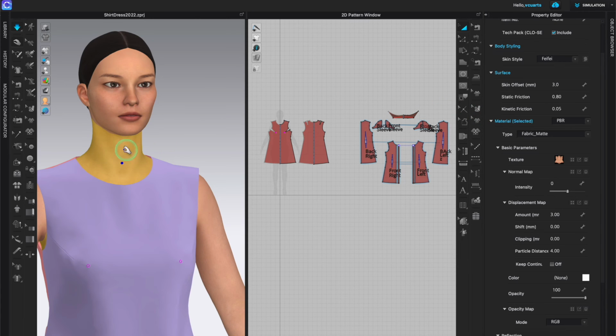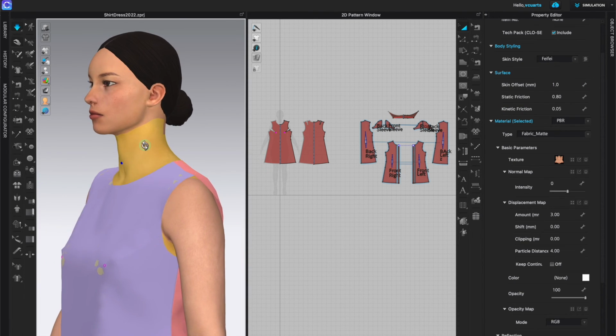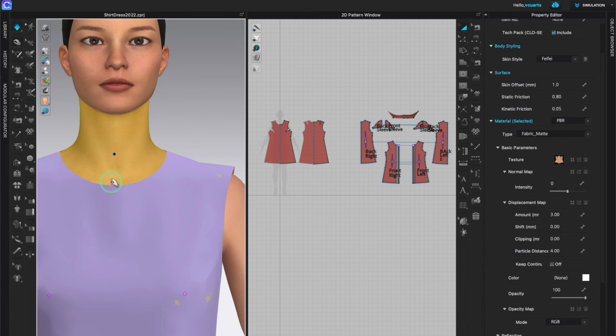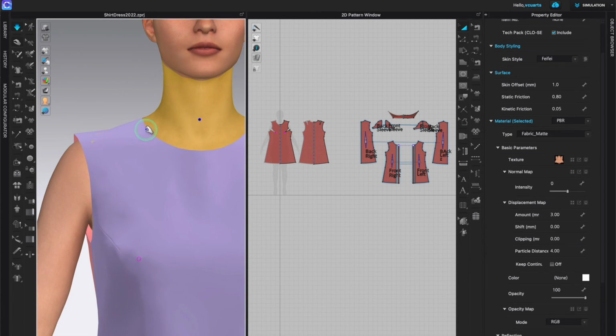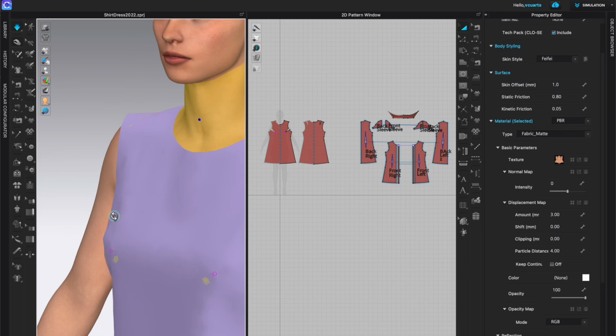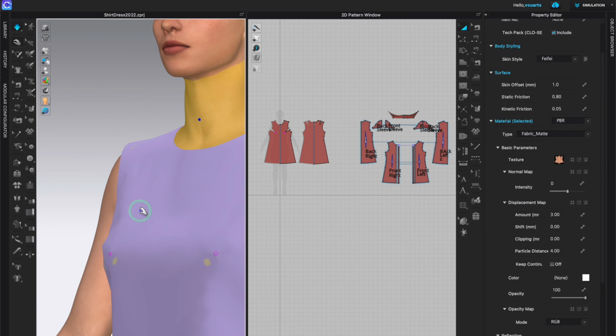For the skin offset of the avatar, you just click on the avatar to select it, and in the property editor find skin offset and change this to something lower, maybe 1. And this isn't going to completely get it sitting where it would naturally, like fully flat on the body, but it'll get it much closer.